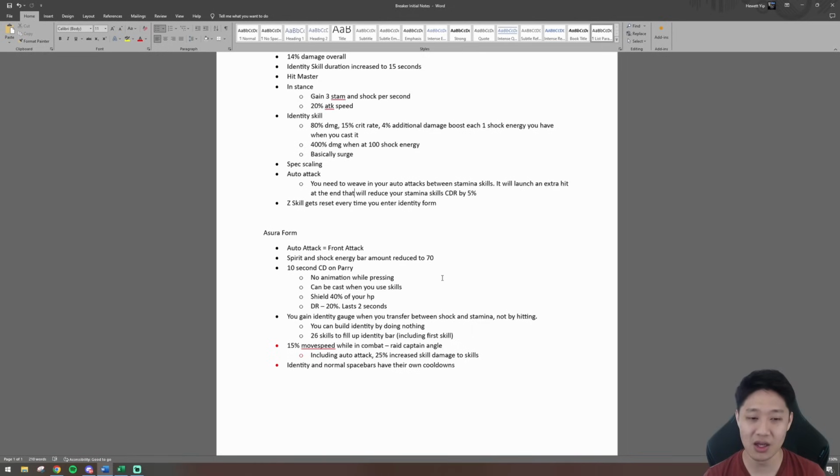I realized I did not talk about how the Asura form also scales off of crit chance. So your auto attacks also scale off of crit chance, and I wanted to make sure I set that at the front of the video so you guys don't miss out on it. I also put a text notification right about here.